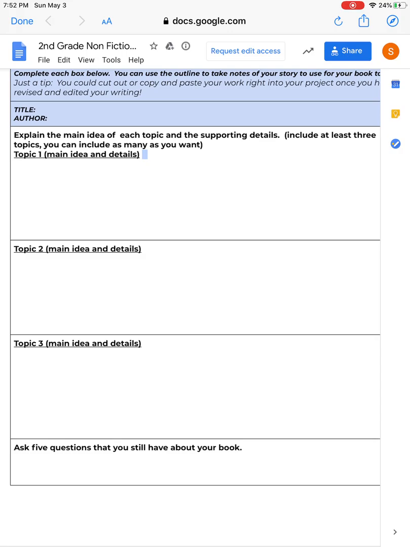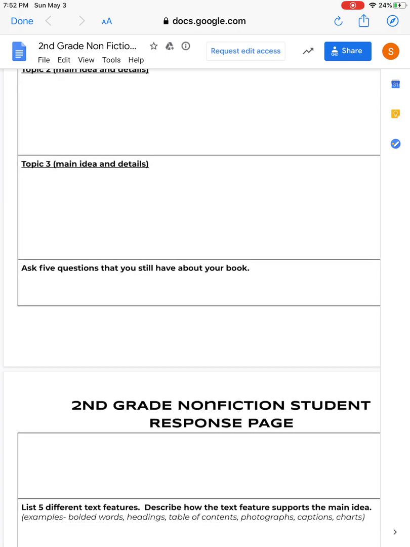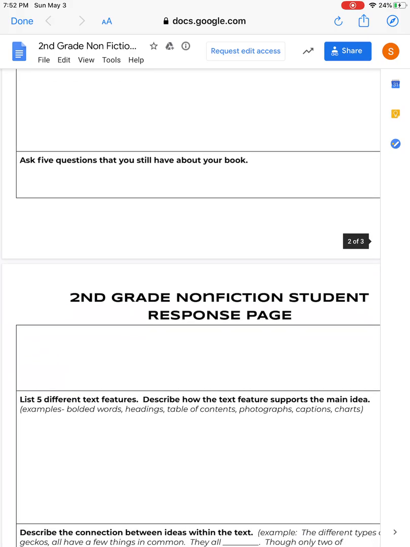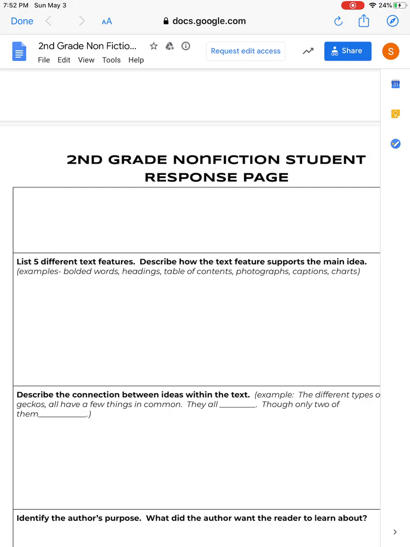So you might do a topic 1 with the main idea and details, topic 2 with the main idea and details, and topic 3 with the main idea and details. Just like when you were writing your letter last week for the environment, you had 3 topics with details within them, right? Another slice of the pizza is where you're going to ask 5 questions that you still have about your book. So you're going to have to brainstorm 5 questions that you still want answered.